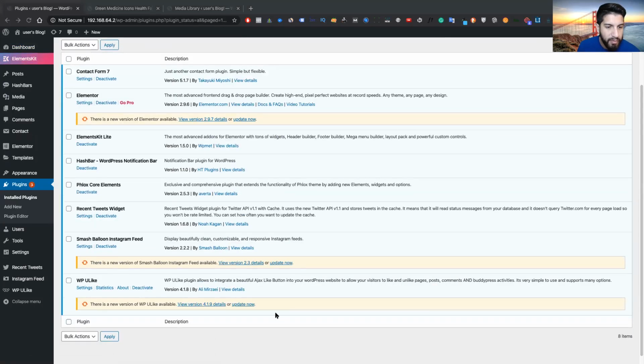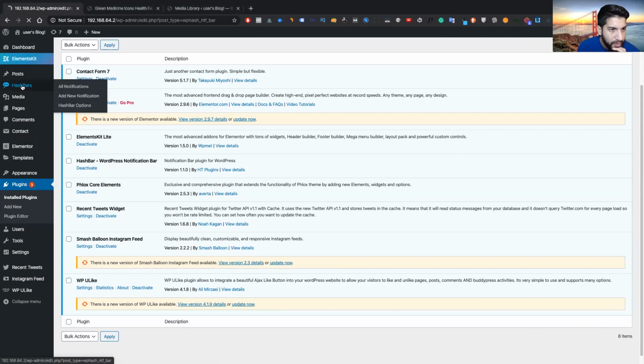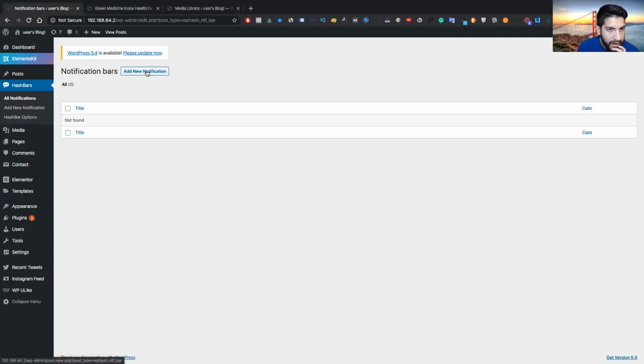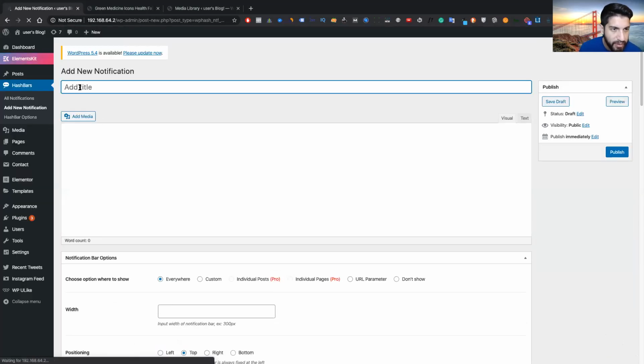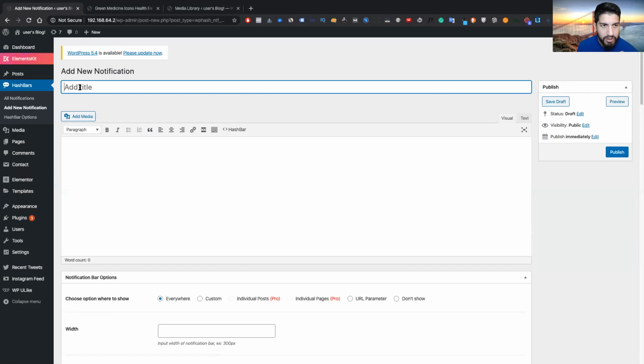And now I'm going to move this over here actually. Now let's head over to the settings. So click on Hashbar here. Now we're going to add a notification bar, and we're just going to title this bar. So I'm just going to call this alert bar.